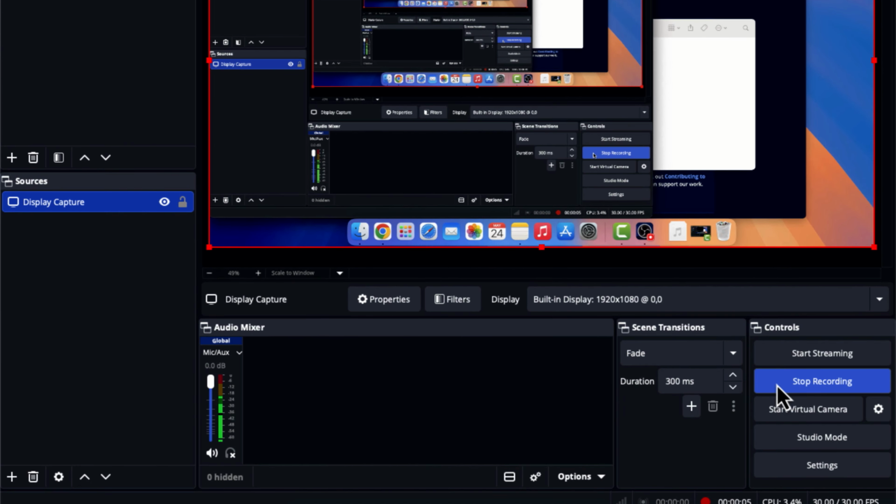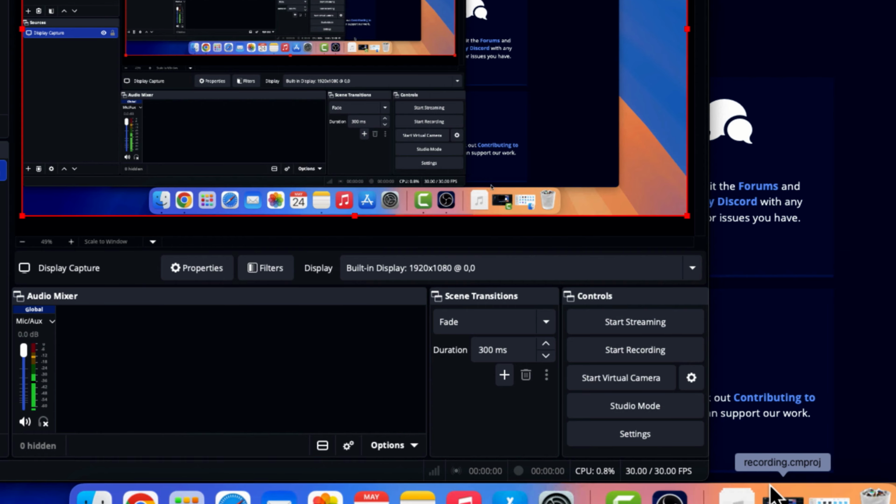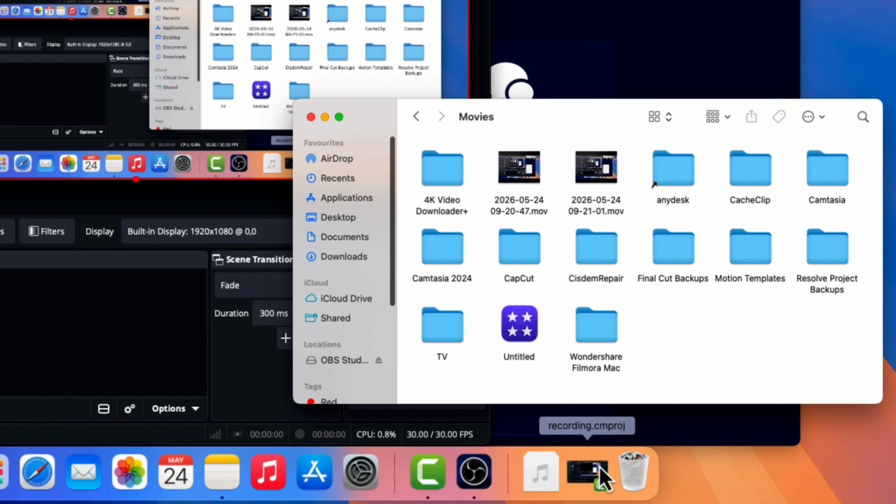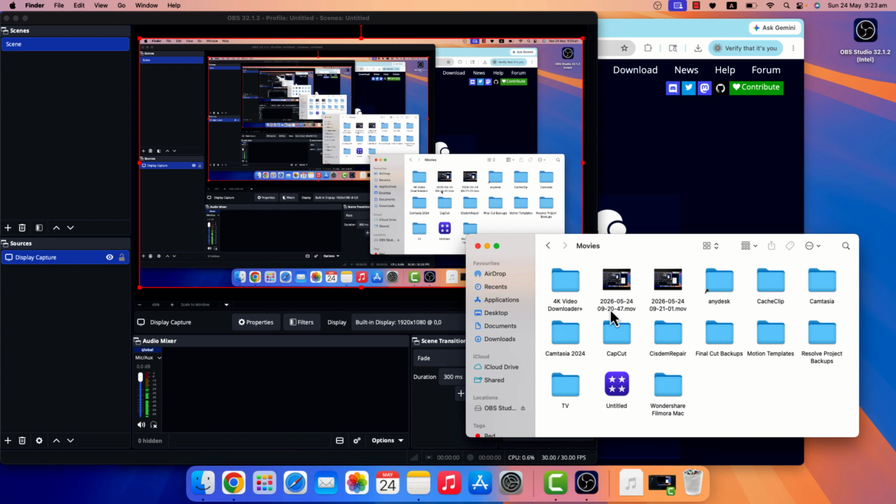When you're finished, just click the same button again to stop the recording. The recording will automatically save to your selected path. To find it, simply open the folder and you'll see your recording saved on your Mac. And that's it. This is a simple and easy way to record video with audio on a Mac.